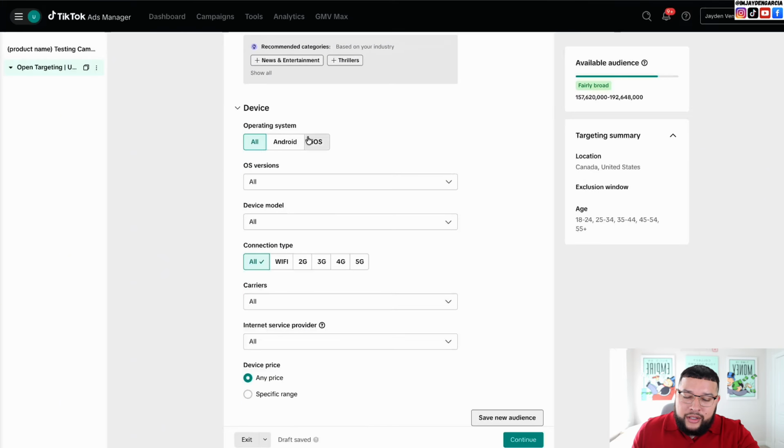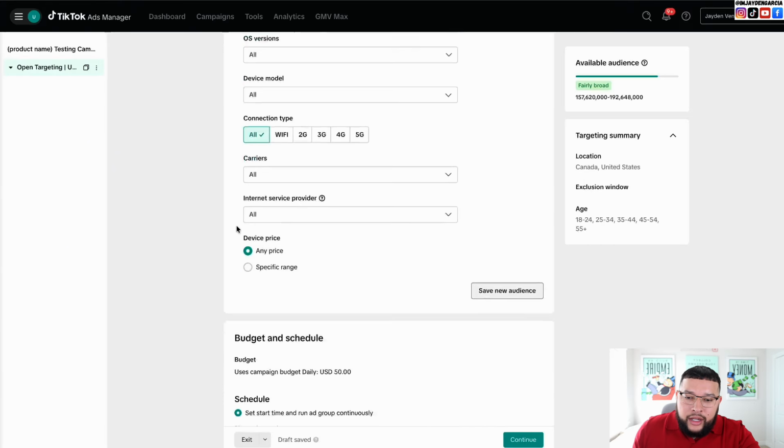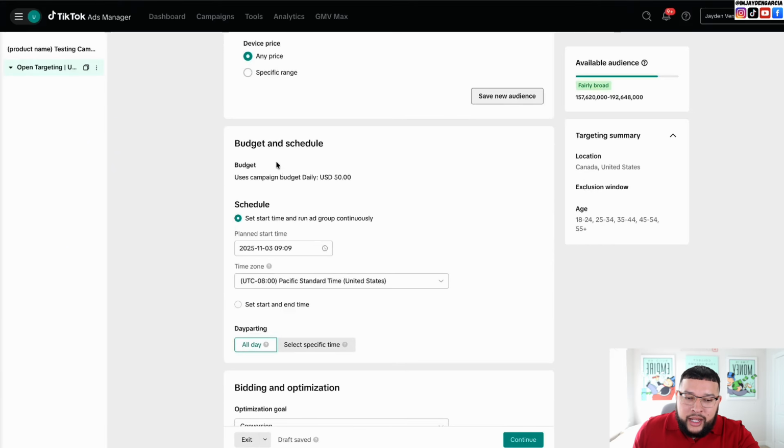Operating system, you can keep this just on all. If you were selling like an iPhone case or something like that, maybe you would only target iOS users, because that makes sense. Now, if we keep scrolling down, you're going to get to the budget and schedule. Now, if you weren't doing a CBO, you would be setting your budget at the ad set level, okay? So this is where you would put the $50 if you weren't doing a CBO. And in here, you can actually set the budget, and each and every single ad that you put in there will get a specific amount. So that's the difference between setting your budget at the ad set level and at the campaign level. But we don't have to worry about that because we're doing a CBO.